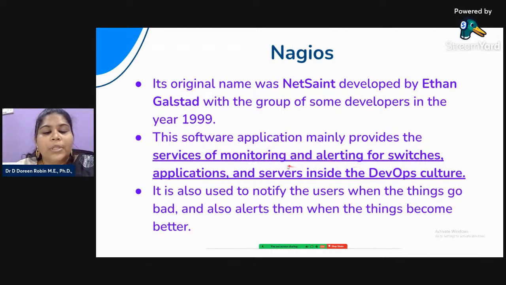The software provides services of monitoring and alerting of switches. If your network switch is not working, then it alerts about the switch and servers inside your DevOps culture. It's also used to notify the users when things go bad and when things become better. So you have a monitoring tool to check whether the network is performing or it is overloaded. If it is overloaded, then it goes to the scheduler to move your task from the overloaded to a lightly loaded one.